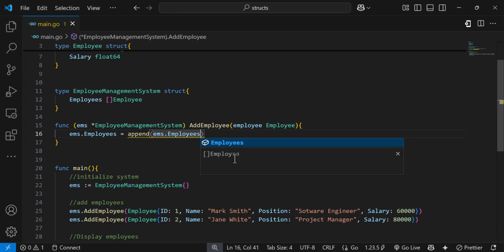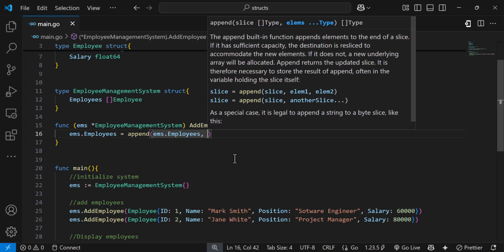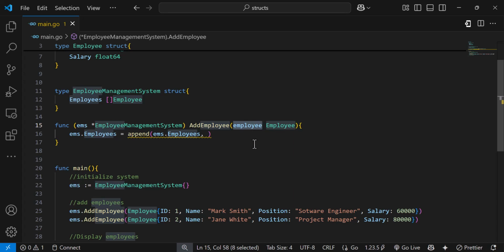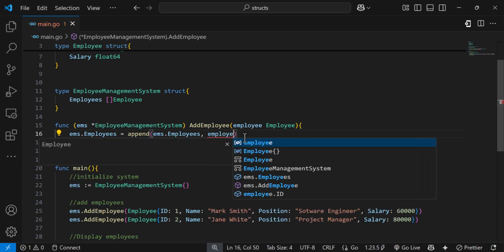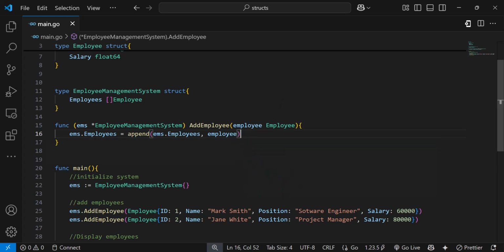Then you bring a comma, then we will now add the parameter that we are bringing in over here. Good. Now we bring it over here because that is what we are adding into the employee management system struct. Good. So we bring it over here. Great. Good. Now we have added that.